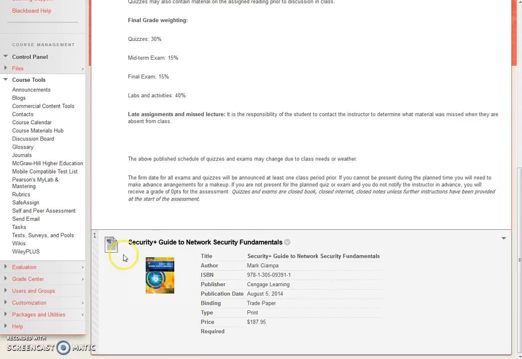at the bookstore. And I thought this was a pretty cool feature when I found it, that you can incorporate in your shells for any course textbook that is in the bookstore.